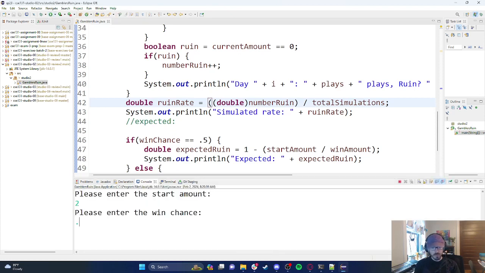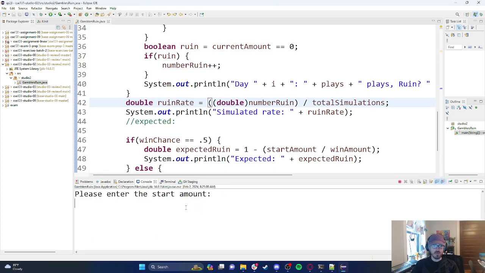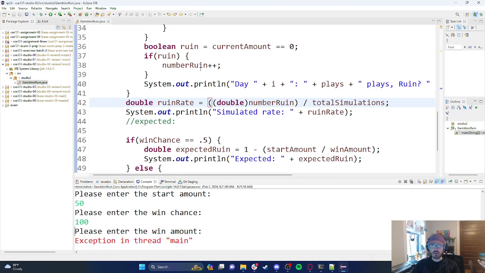Start with 2, 0.7, win amount is 10, and we'll do it for 500 days. There we go. I would say this looks much more reasonable. We got an actual ruin rate of 17.6%. Not too far from our expected ruin rate of 18.3%. I think what's more telling is if you run something that's a little bit more realistic. So if I do an example similar to the one that I had earlier, oops, I messed that up. I typed in the wrong number.